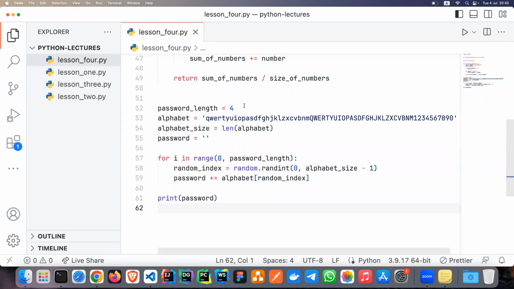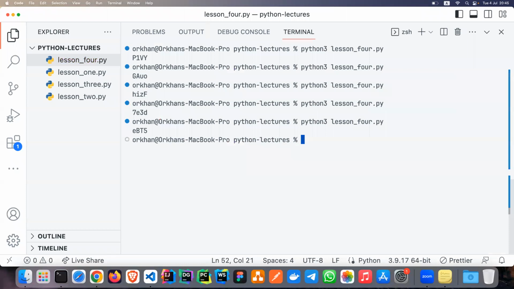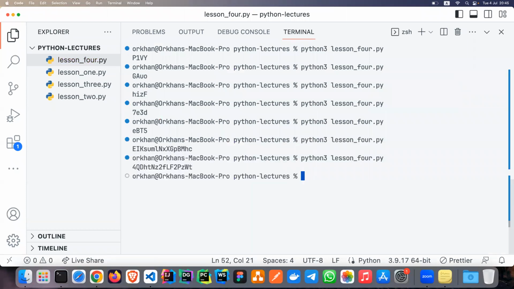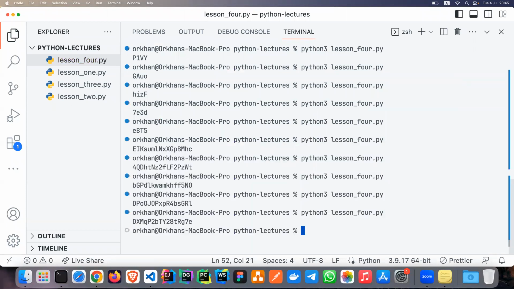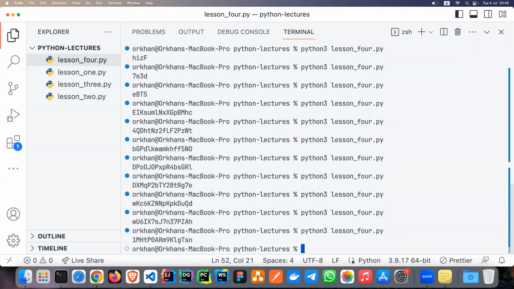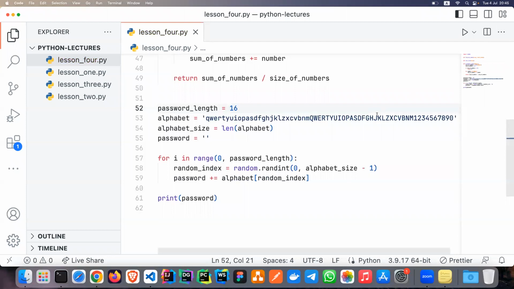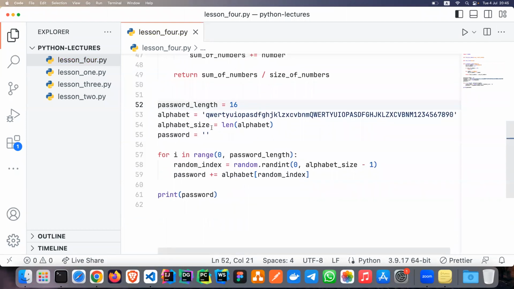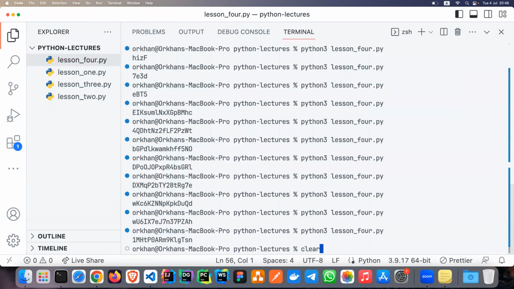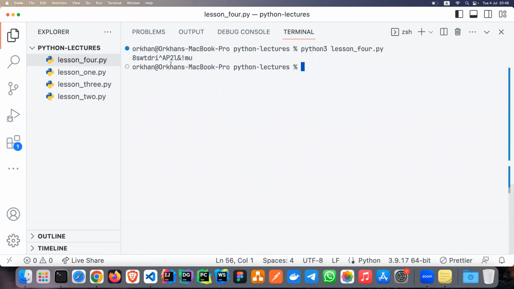I can increase the password length, let's call it 16. So this is 16 characters, 16 characters, 16 characters, each of them different. Let's add more symbols here. For example, let's add a question mark here, this mark, this, and this one, also some symbols like this. If I do this, we will have a chance to get some symbols.